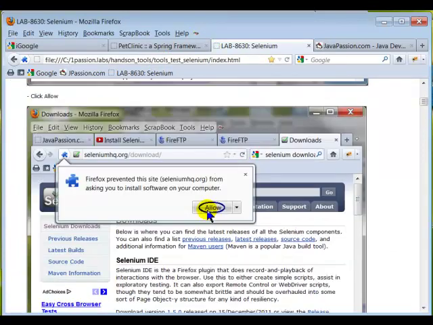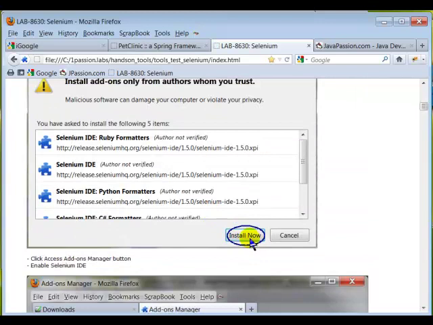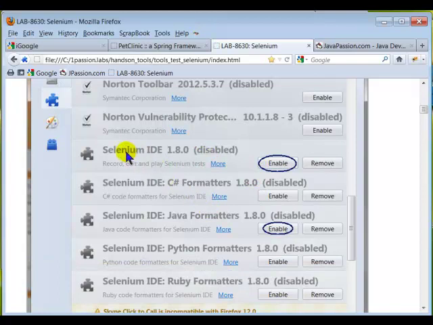So you're going to allow the installation, and then you're going to install it, and then you're going to enable it. So you can see Selenium IDE. The 1.8.0 is the latest version, which I just installed this morning. So you install the IDE, and then you can provide different formatters. Here I installed the Java version of it.